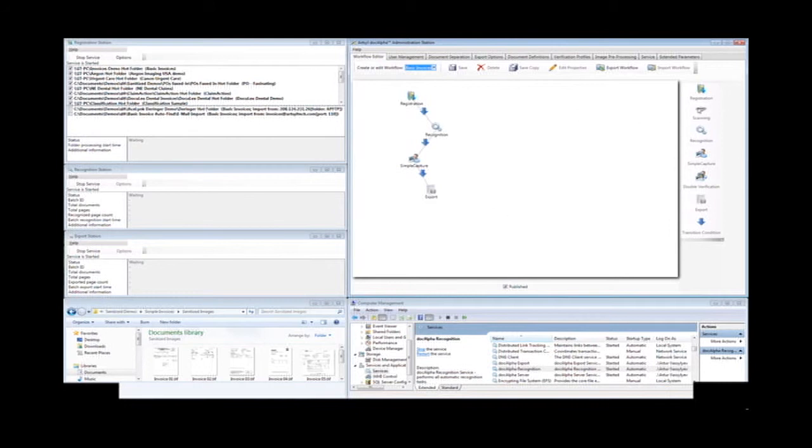I can just drag here my icons for the stations to configure my workflow, then click publish, and it becomes available for my production people. As I mentioned, many of those stations are unattended, and here you can see that, for example, on this server I have an export and recognition boxes running as unattended Windows services configured to restart every time my server reboots.